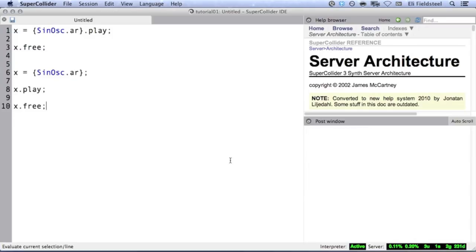The reason it doesn't work is that in the first statement, we store a function in the variable x. We then play the function, but we don't store the resulting synth in its own variable, so the synth is inaccessible. When we evaluate x.free, SuperCollider tries to free the function stored in x. But you can't free a function. Instead, it's the synth, the process that's actually running on the audio server, that needs to be freed. The correct way to do this is to store x.play in its own variable, like this. And then we can free the synth, which has been stored in the global variable y.